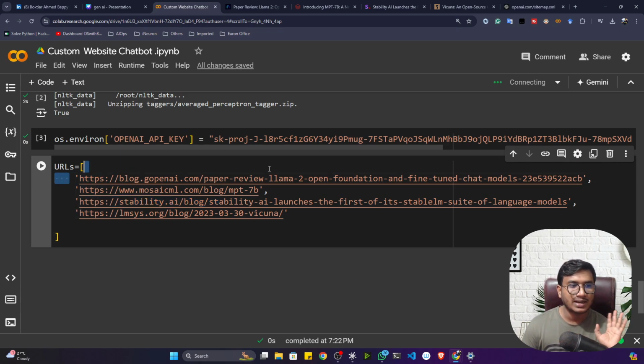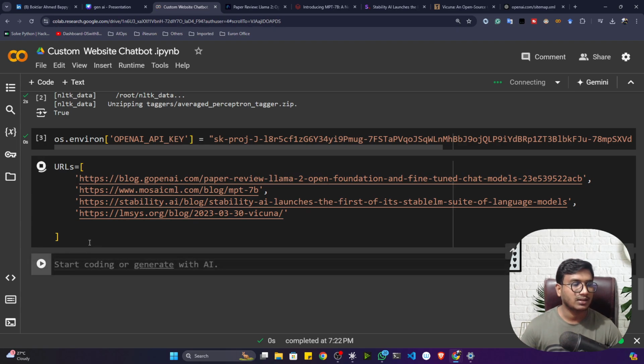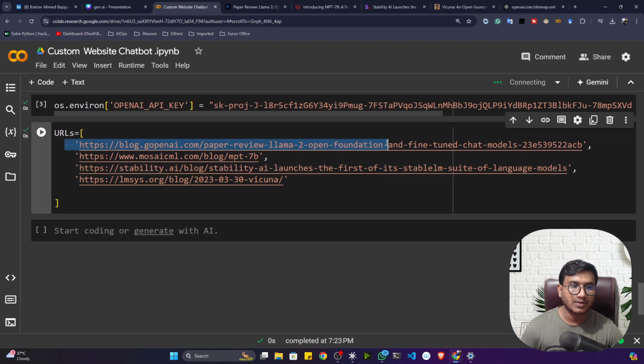This will automatically extract your website information, and you can create your website chatbot on top of it. This is amazing. Now let me initialize the URLs. It supports multiple website URLs. It's not that it only supports one URL; you can give multiple URLs here.